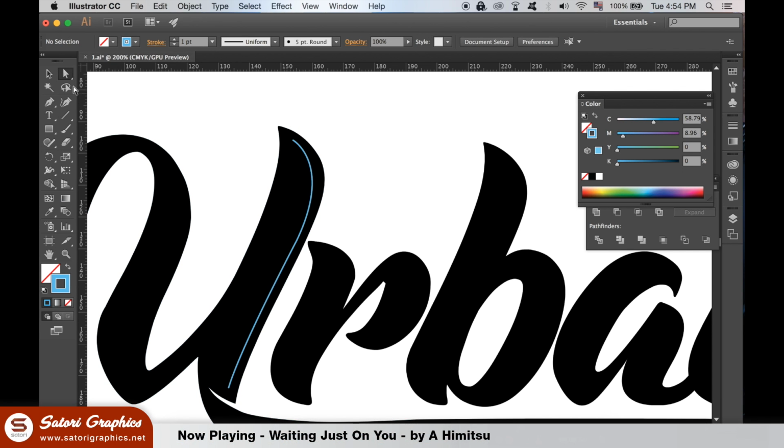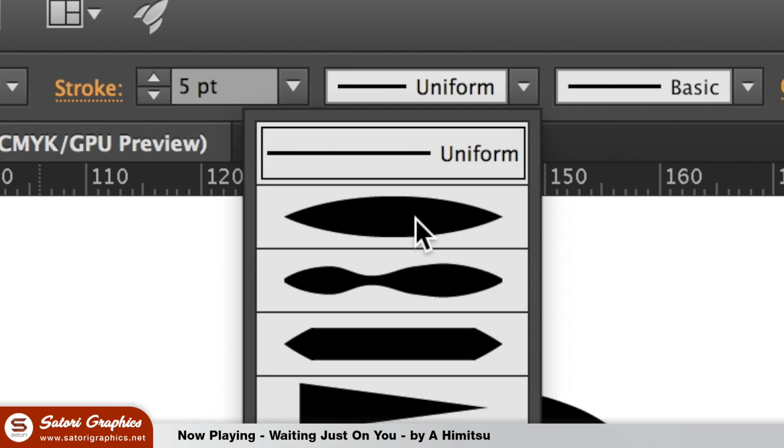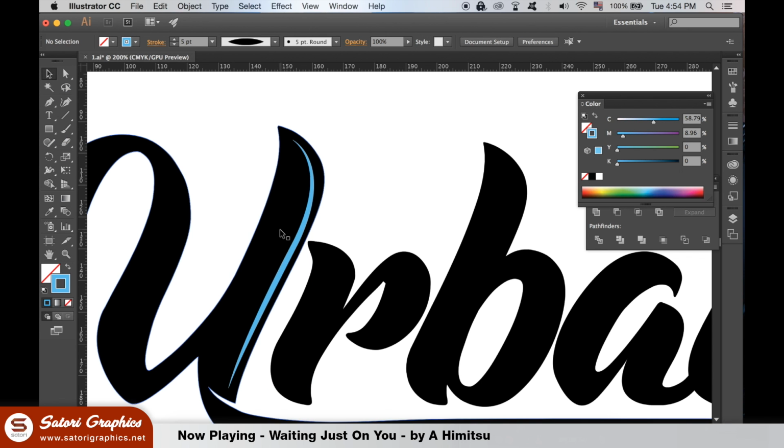Then we can increase the weight here of the line and choose this stroke style to narrow down the ends of the line. You can still edit and move the line around, but when you make the next step, it will be more troublesome to edit the line, so make sure you make your edits now.